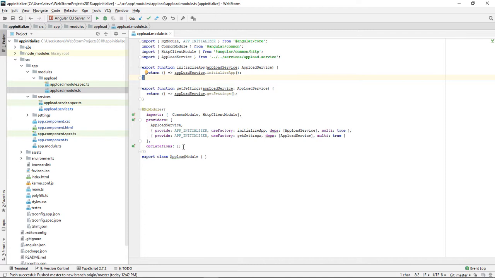Or maybe I phrased that wrong. They fire up to initialize the loading process. Okay, so let's take a look at that.